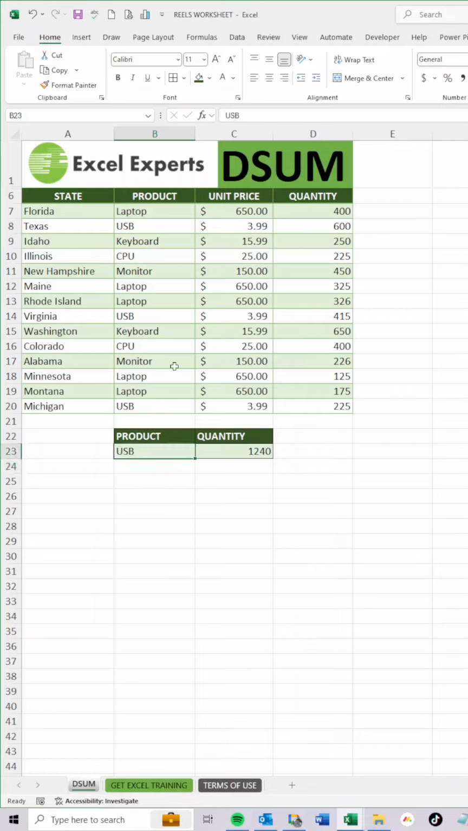Let's say I want to do it for laptops. I would type in laptop. Here I have the sum for my quantities for my laptops. This is how we use the DSUM function.